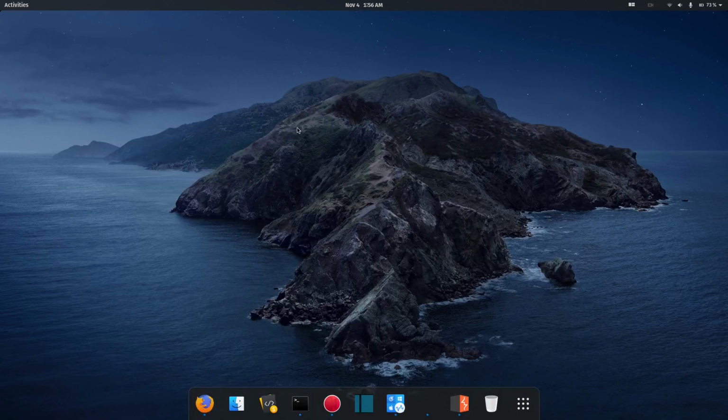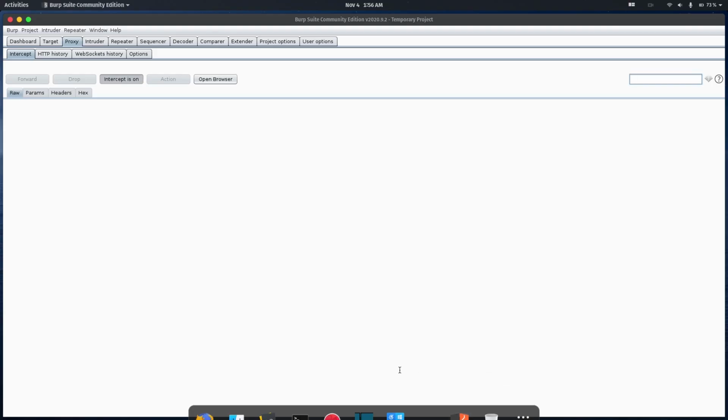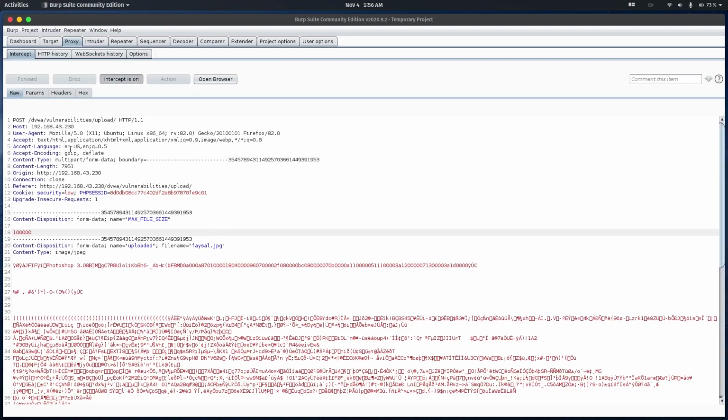So I'll go back to the Burpsuite, and then we can see that intercept is set to on. So as we can see, the method is post, and we can see the host that we are making the request to is 192.168.43.230, and we can see various details about the post request. We can also see the image, which is in binary format, that we are trying to upload. We can see the name upload, and the file name is Faisal.jpg, and we can see the content type, it is an image of JPEG file extension. So we can see various details of the request that our client machine is making to the server.